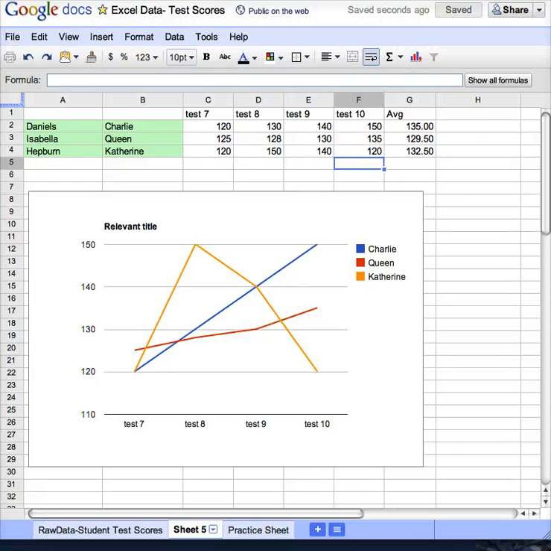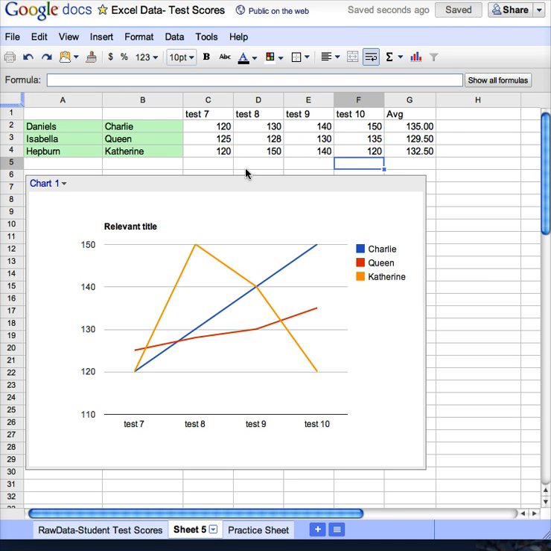This is part 3, and we're going to focus on taking a spreadsheet and a chart and embedding it inside of a blog or a website.